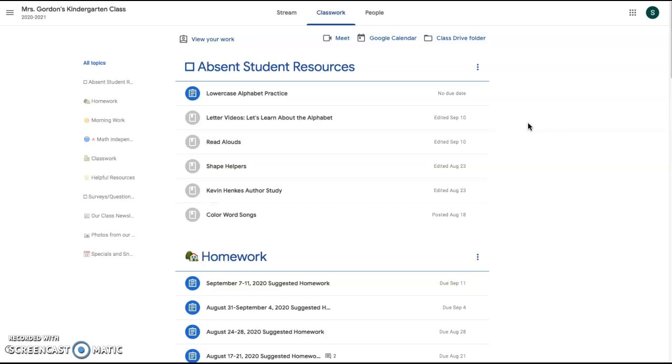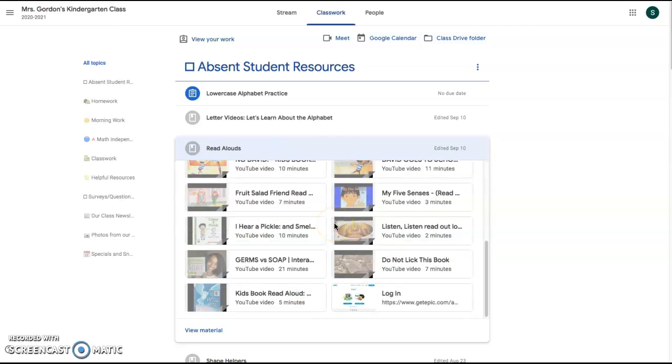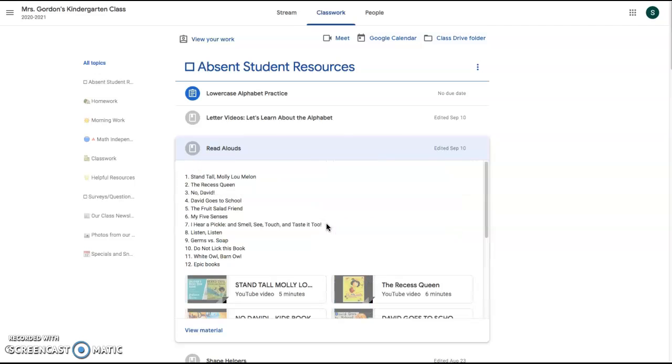If your student is absent for any time, either extended or a short period of time, I try to keep some different absent student resources here. I try to add some updates periodically. A lot of our read alouds are here, and every week, as I'm working on things tonight, I will add some of the books that we'll be reading this week in here. So it's always a good resource for when kids are absent.